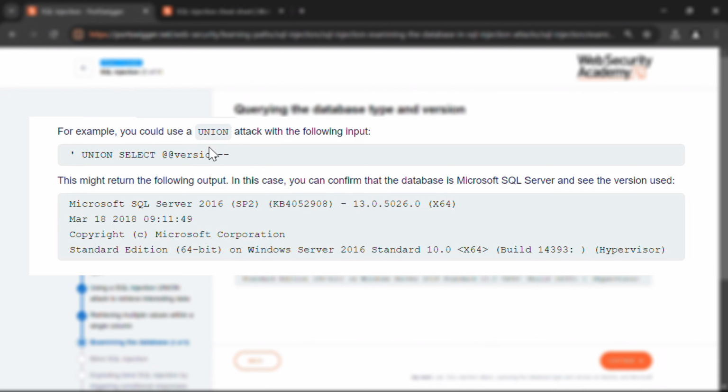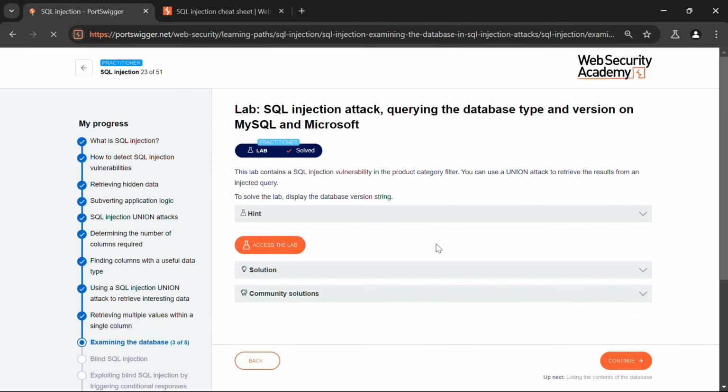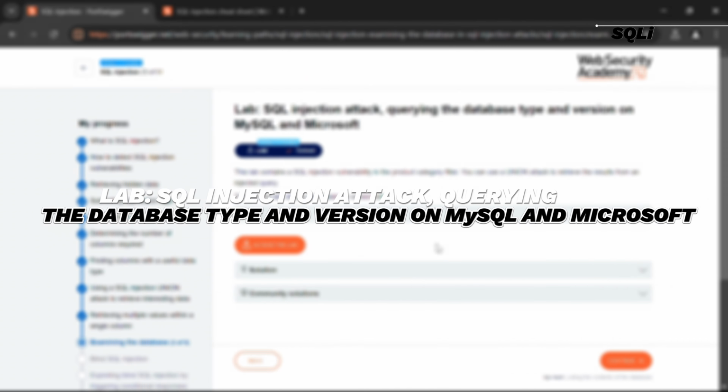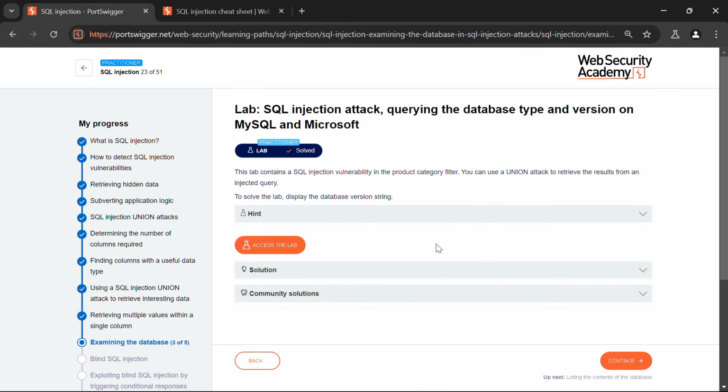So from this command, you can determine the database type, and then you can continue with the specific commands for this database. Now we have our first lab, SQL injection attacks, querying the database type and version on Microsoft and MySQL. This lab contains an SQL injection vulnerability in the product category filter. You can use a union attack as before to retrieve the results from an injected query. To solve the lab, display the database version string.